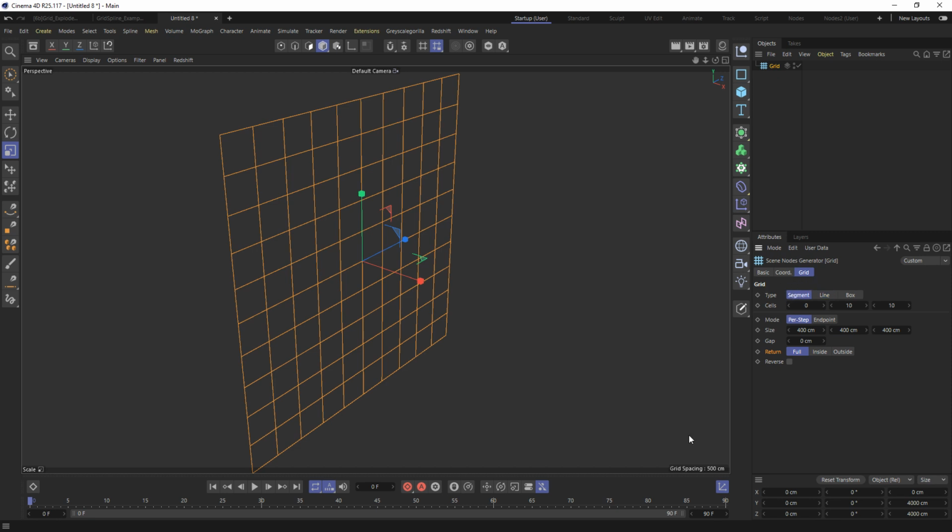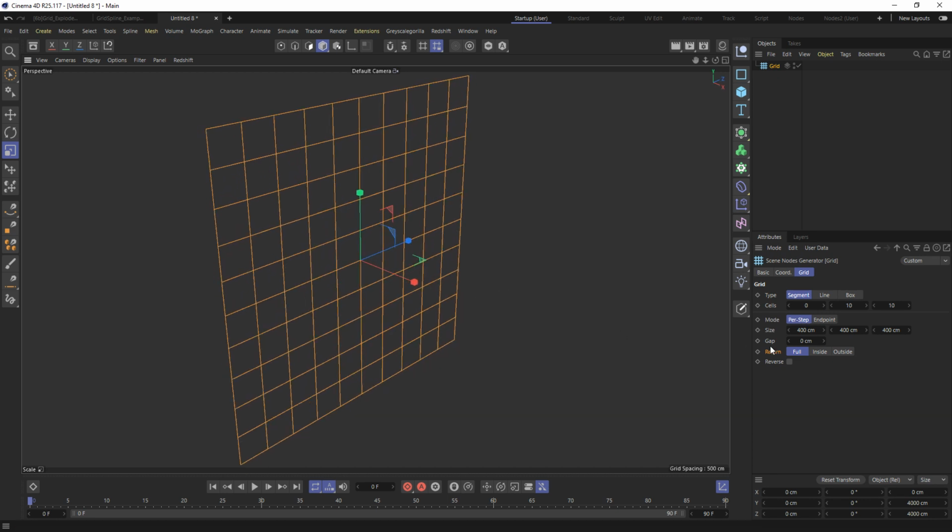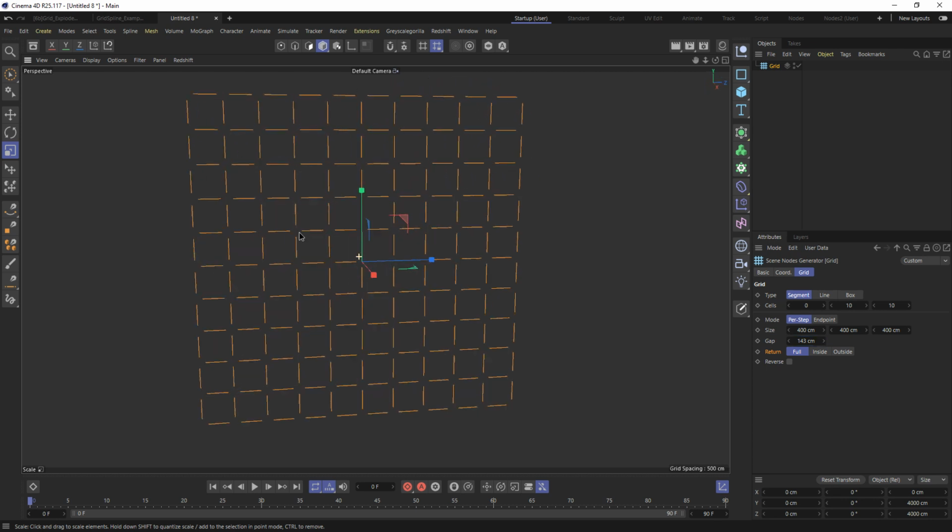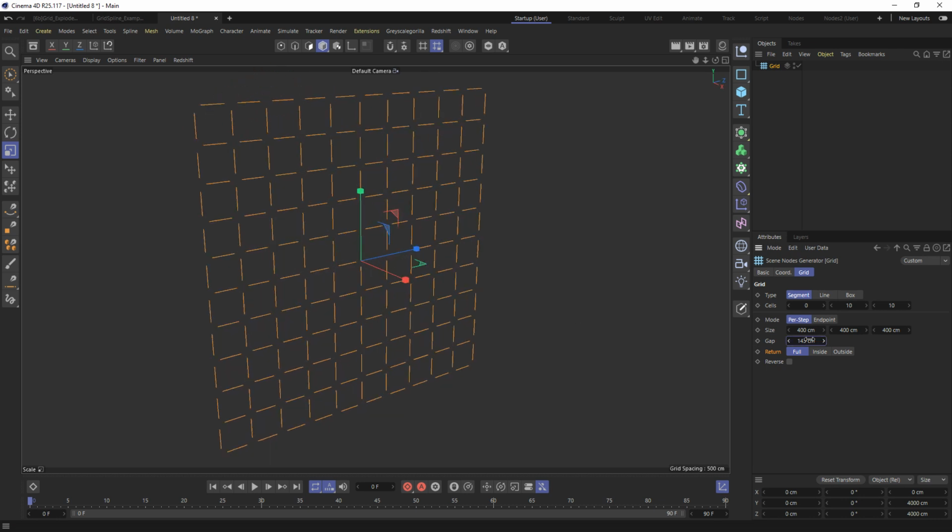Let's do segment, why not? You'll see visually it doesn't look different at all, but the behavior has changed quite a bit. And that is because if we go to the gap and start increasing that, you'll see that we don't have one giant line going across it, but we've kind of exploded out every place where they cross over each other, and those became separate segments. So with that in mind, the gap becomes a lot more powerful.